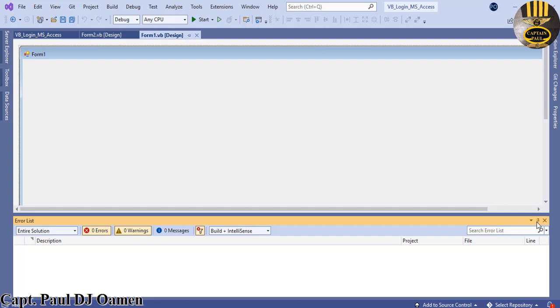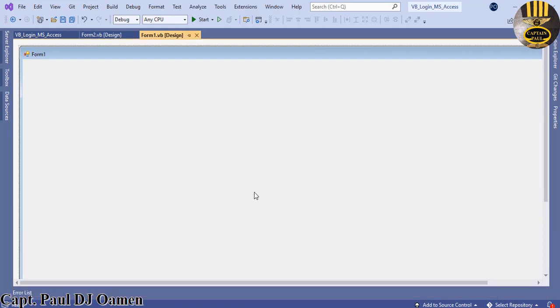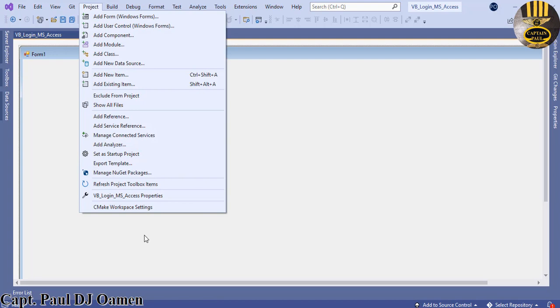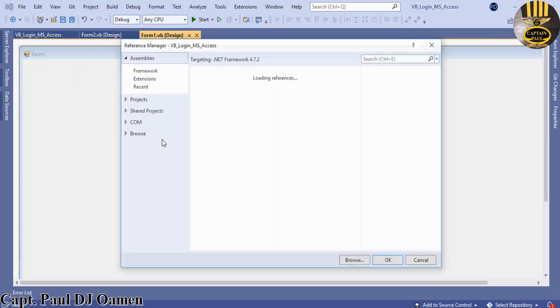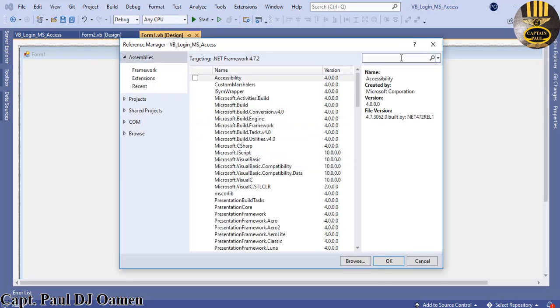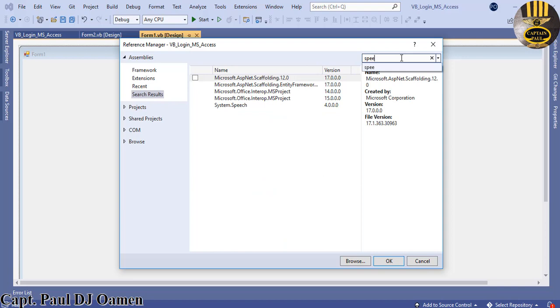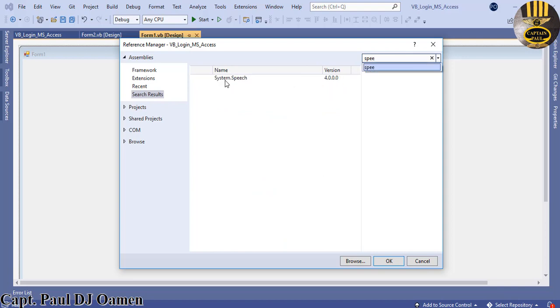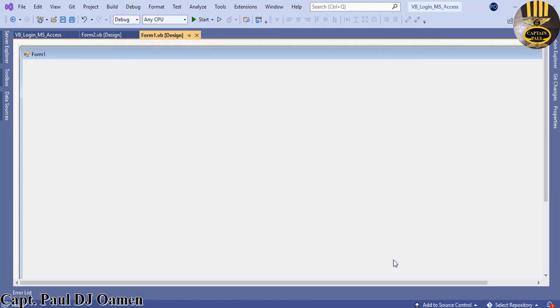Now the next thing we want to do is I also need the sound synthesizer. So I'm going to go back to the project again, click on the project, and I will select add reference, this very one here. Click on add reference, and I'm just going to search for it. I just type in speech. There we go. That is the system.speech in there. Click on that, make sure it's checked, and click on OK. So I have officially added the speech onto the system.